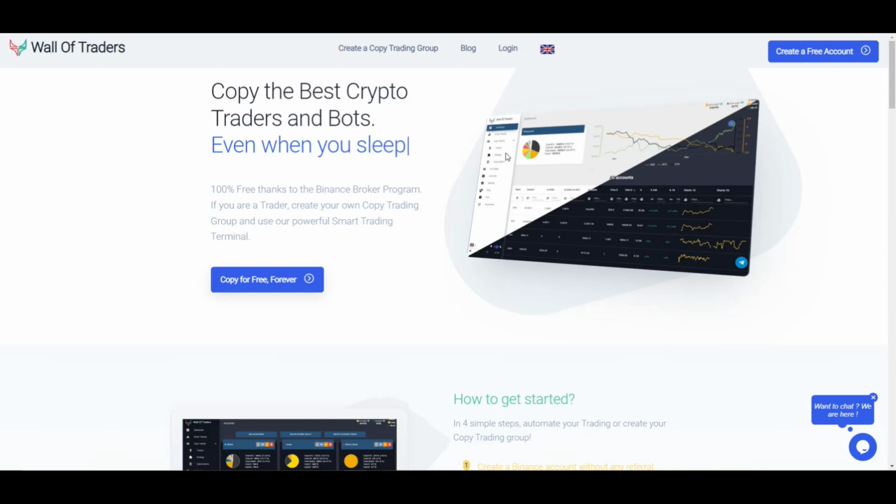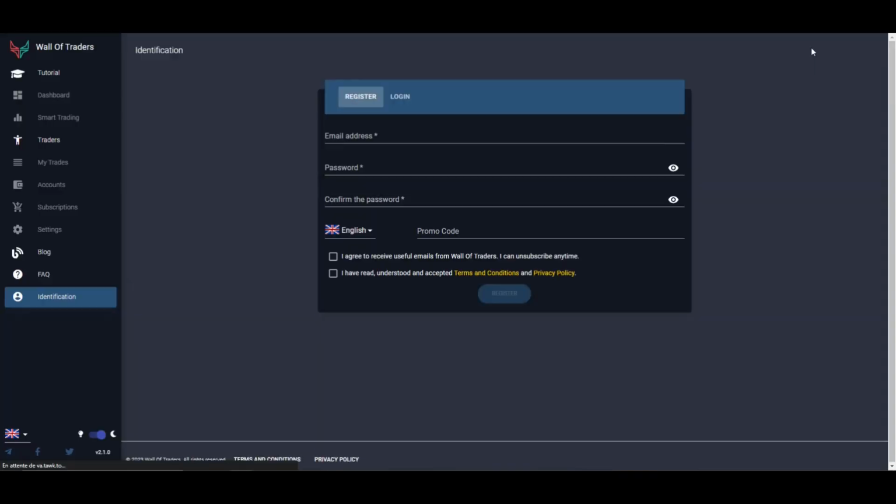To get started, I'm going to show you how to create a free account on World of Traders. First, go to worldoftraders.com. The link will be in the description. Click on Create a free account. Then enter your login details and don't forget to check these two boxes. Then click on Register.